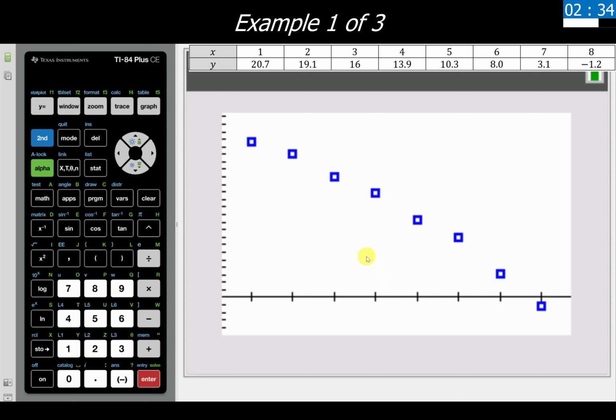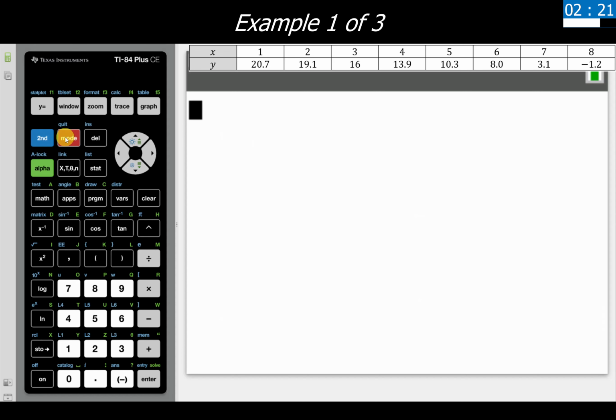So great, we make a note of this somewhere nearby. We have a linear set of data, so we are going to do a linear regression. Awesome. Let's go ahead and go back to the home screen, second quit, and now we are going to tell the calculator to do a linear regression for us.